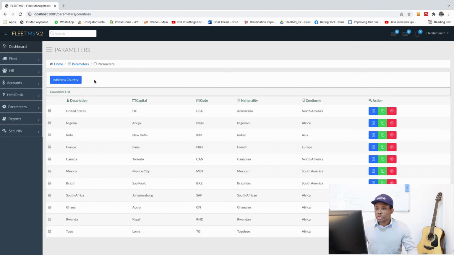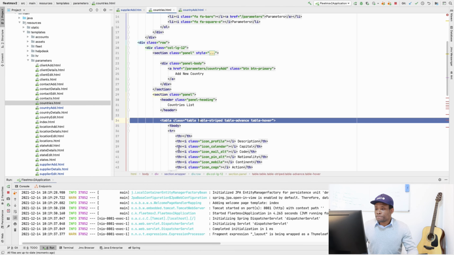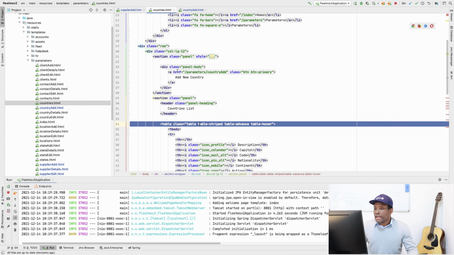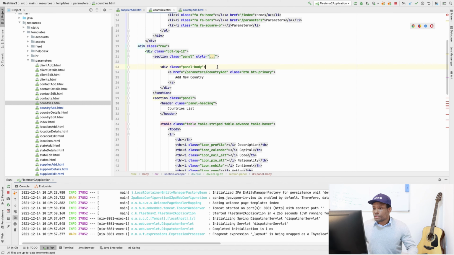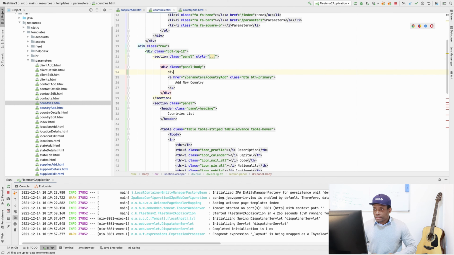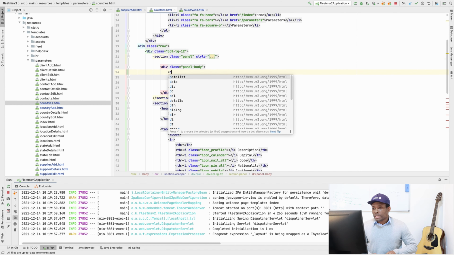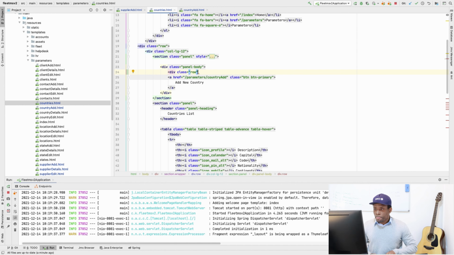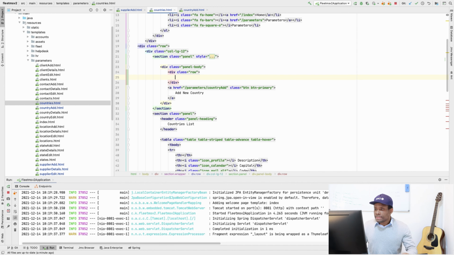So here we have new country. We are going to be adding one more. So let me just show you how it works. So here we have this panel body. We will just have to add a div here. Class is equal to row. So it's going to be a row. And inside this row, we are going to be having maybe 1 or 2 columns.